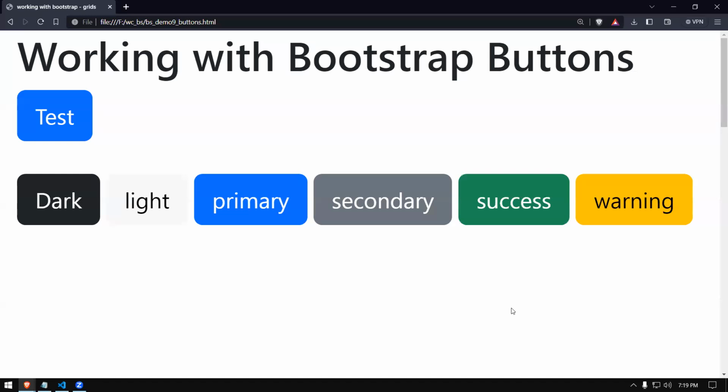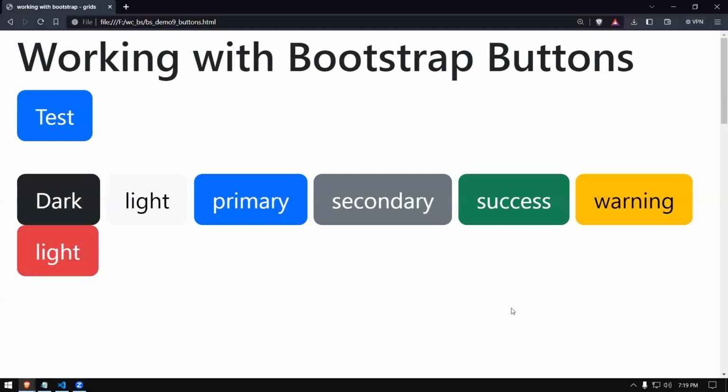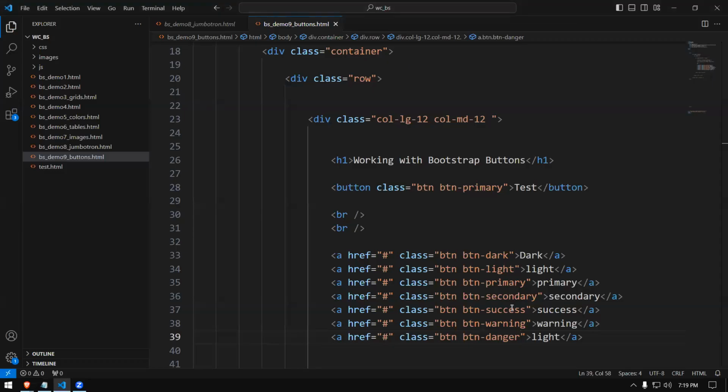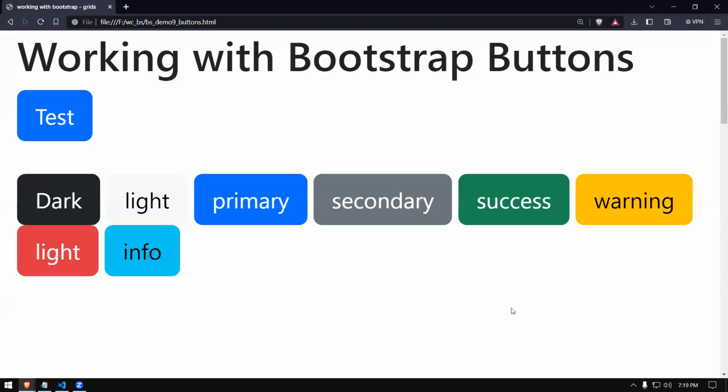That will be dark orange color or very dark yellow. If you want a red color button, put danger. That will come like that. Light blue color button, if you want, you can put info. Like this. Okay. So those are the basic buttons.